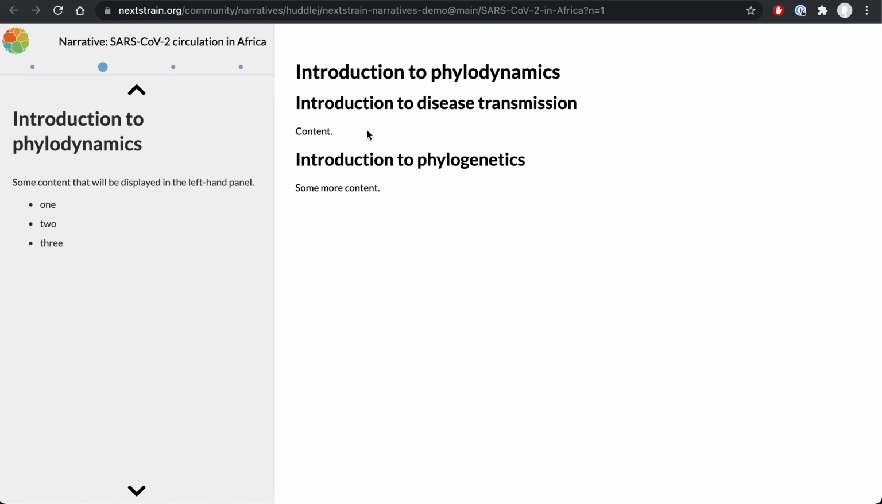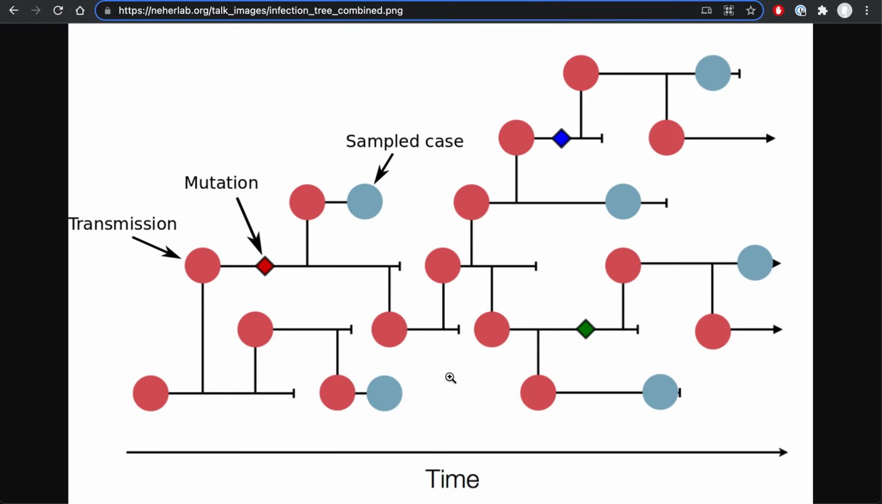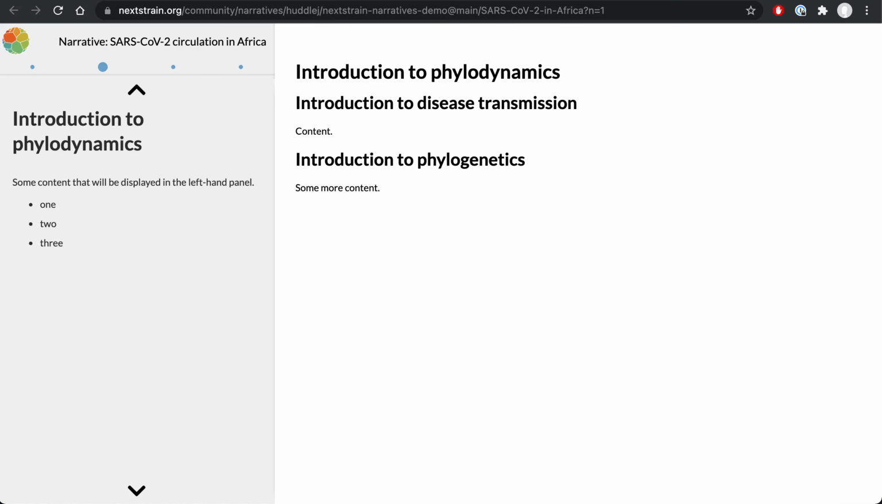We can find figures online that we have permission to share, or we can upload our own content to GitHub and share it that way. We'll start by adding a figure that we've previously identified as a good representation of transmission dynamics versus sampling for phylogenetics. This figure comes from this address here, so we're going to copy this figure and include it in our narrative in the static content on the right-hand side.